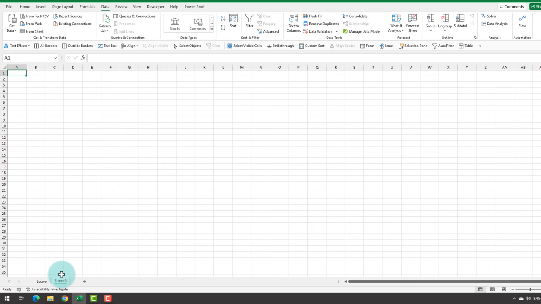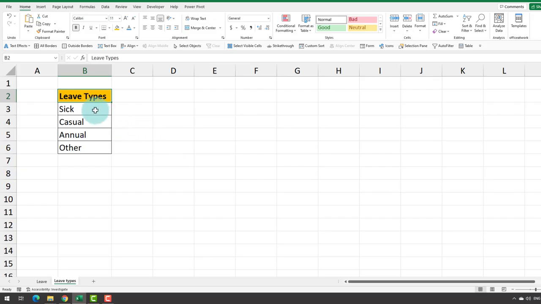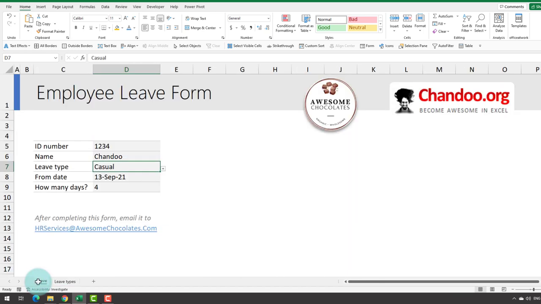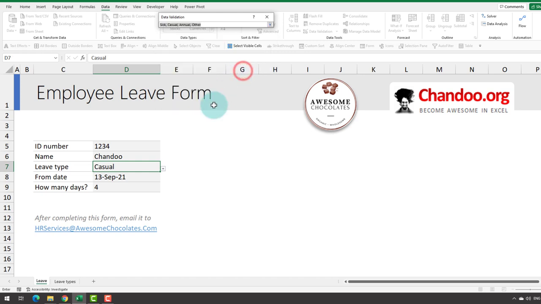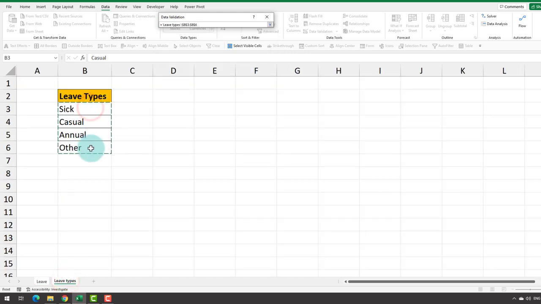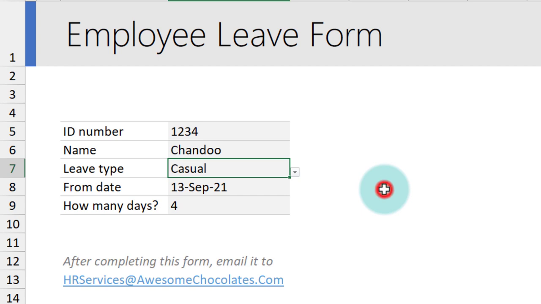So let us set up the leave types here as a list. So now we are maintaining our leave types in this range B3 to B6 on the leave types worksheet. We can now go back to the leave page here, select the cell where the data validation is going to be set up, go to data, data validation, and from the settings where we just manually typed the leave types, select this entire thing, click on that little arrow, go to the leave types and point to this range, B3 to B6.